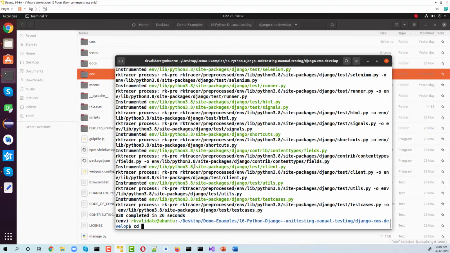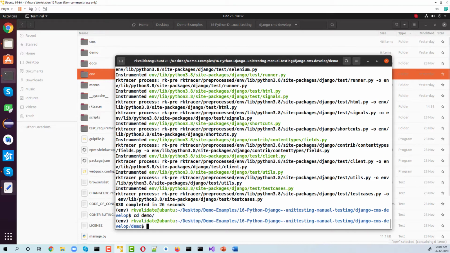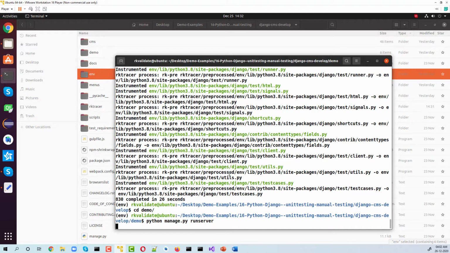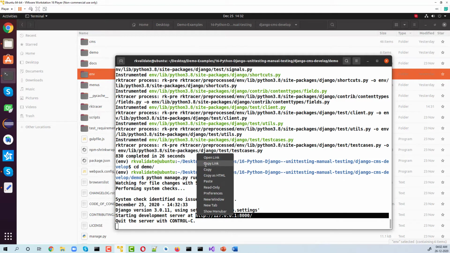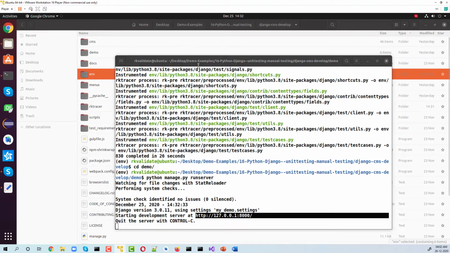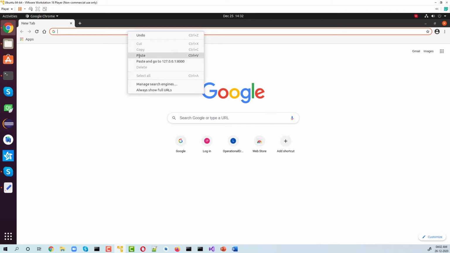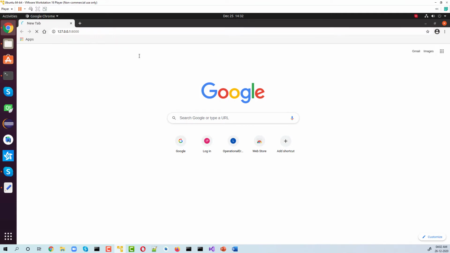So let's go to this demo. We can test this two ways. Let's go to this demo and run the server. Okay, the server is up and running here. Let me copy this link, go to the browser, and paste it and go.